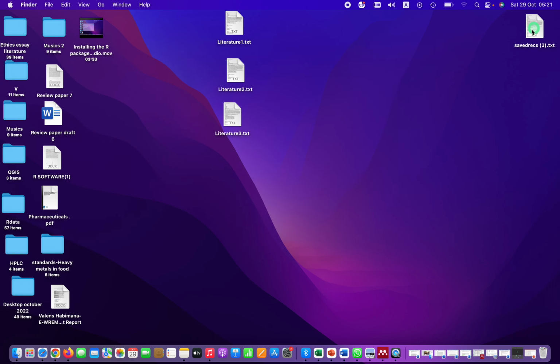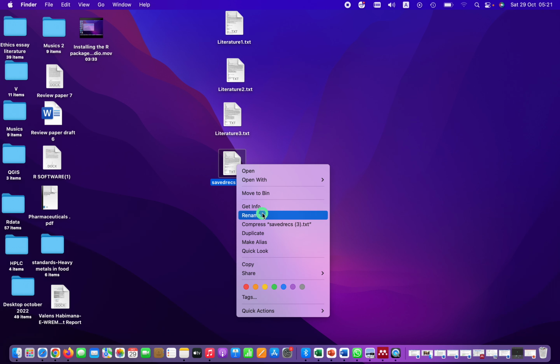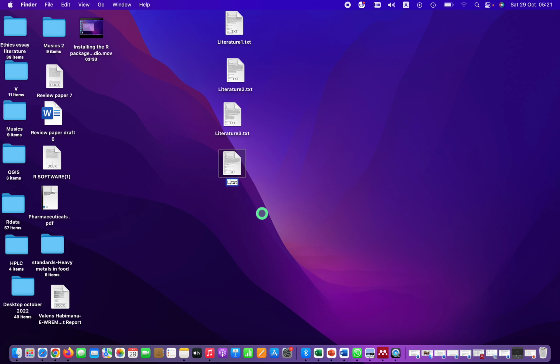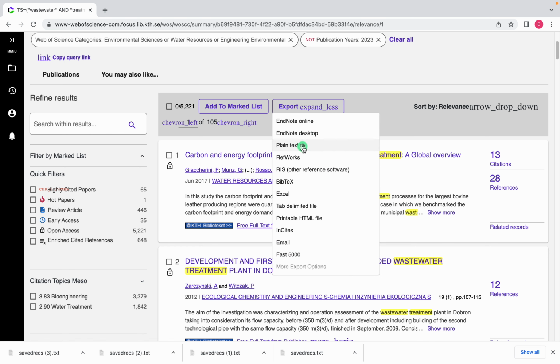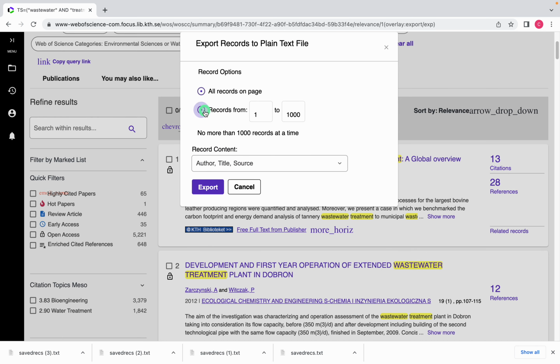This one I rename as literature 4. And go back and then I export. Here then, from 4001 to 5000.